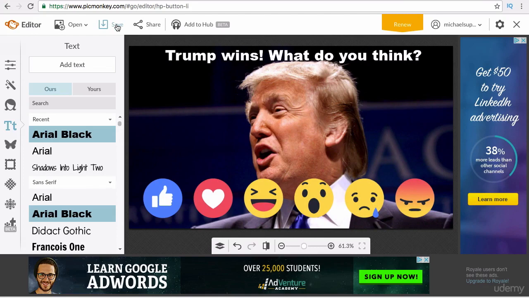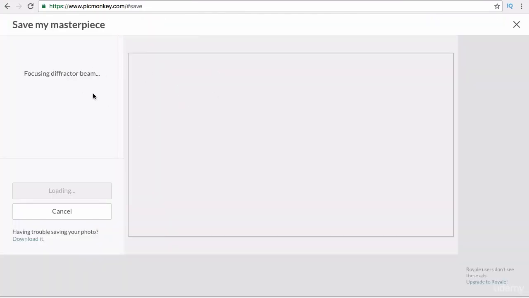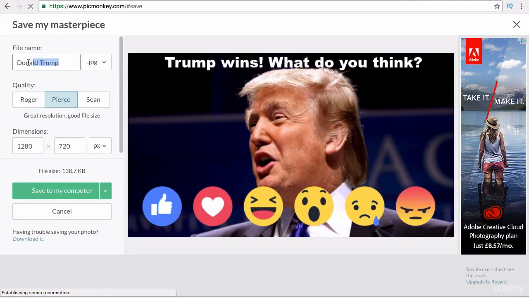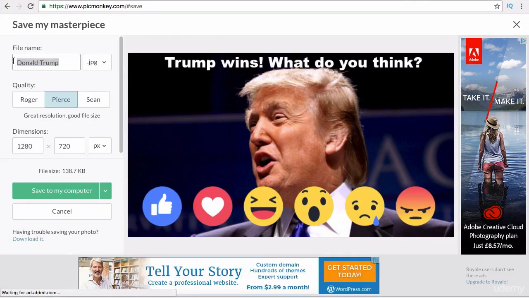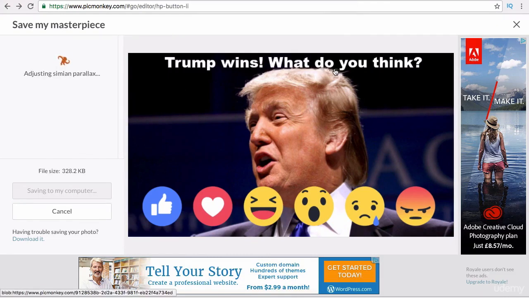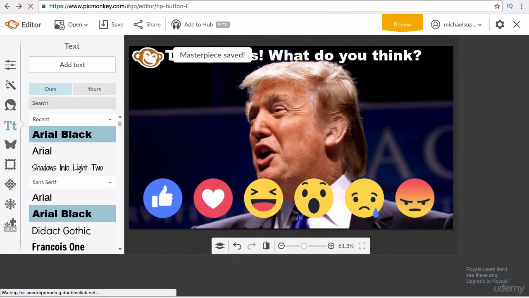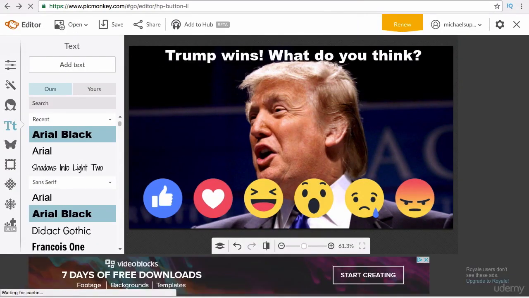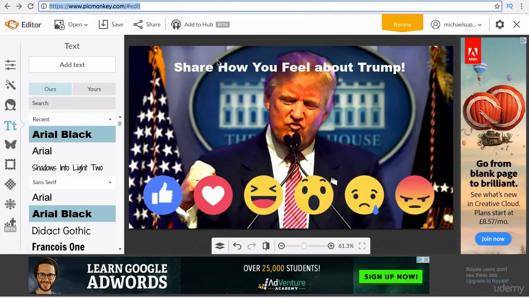There we are. Simple. And you can apply the same process to any image. So whoever is in vogue, whoever's in the news at the time, use that. So I'm going to put Donald Trump live. Save that in the highest quality. Save to my computer. And there we are, masterpiece saved. Now it's on your computer, you've got the image, just like the one that I did earlier.